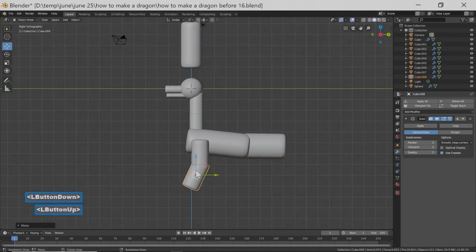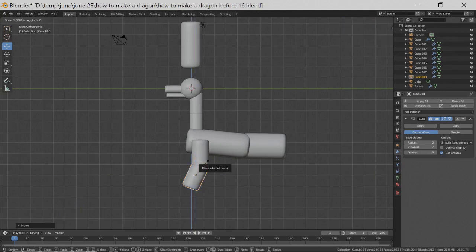Now, if I wanted to make this longer, if I press S to scale, then Z, see how that preview line is going straight up and down? However, I can press Z again, and when I press it a second time, now you can see that we can scale like you would think that you should scale, along with the shape that we're using.